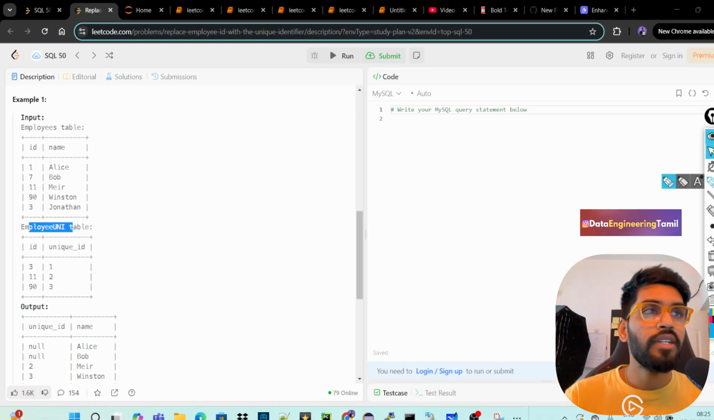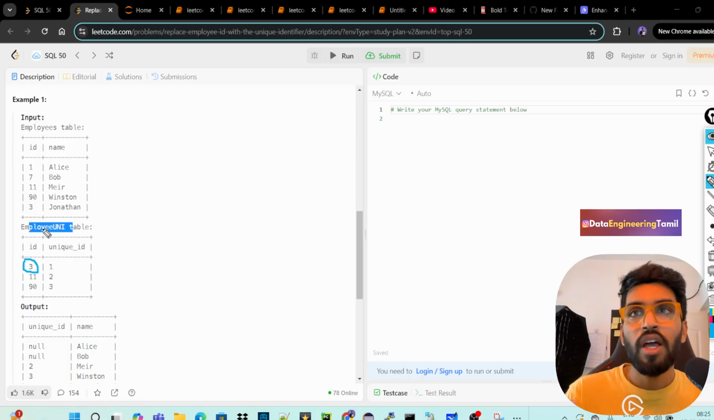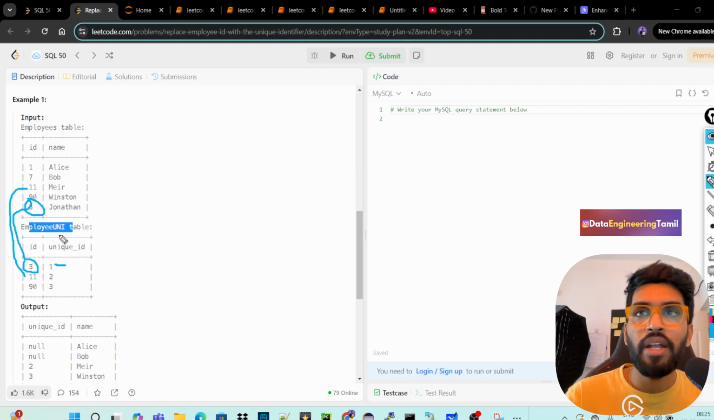In the employee UNI table we have something like ID equal to 3. This ID is nothing but the employee ID, and in the first table you have an ID column, which is also employee ID. That means you can join the ID column of employee with the ID column in employee UNI. So 3 means which user? This user, Jonathan. Jonathan is getting unique ID 1. Next, 11, who is 11? Mayor is 11, and for Mayor we get 2 as the unique ID. And 90 is Winston, and Winston is getting 3.